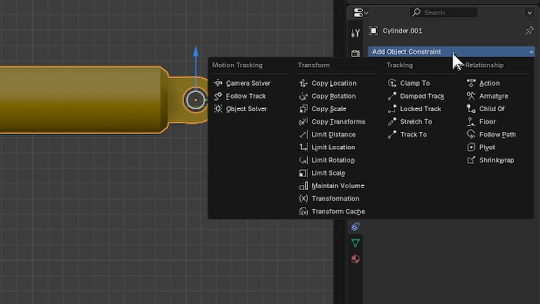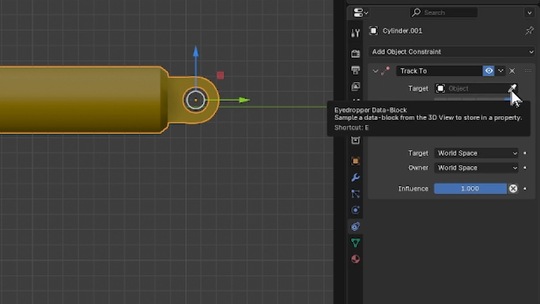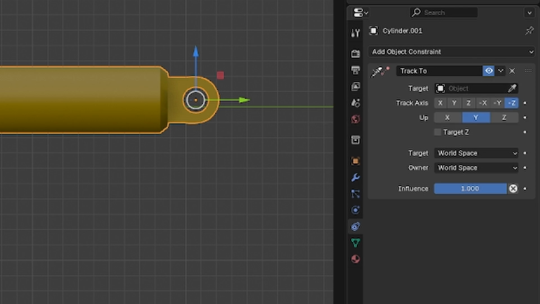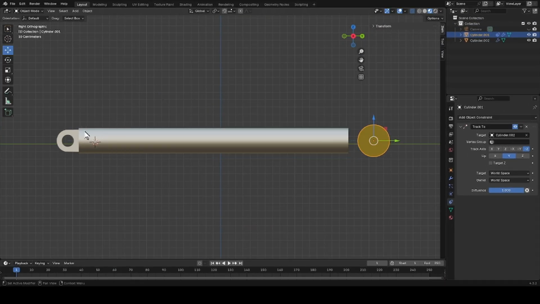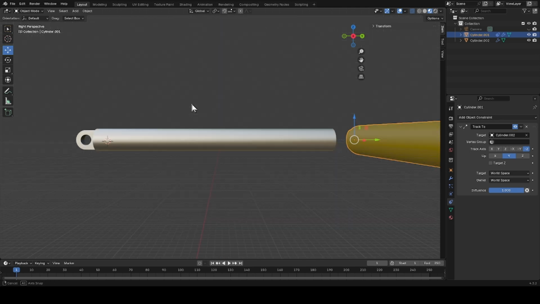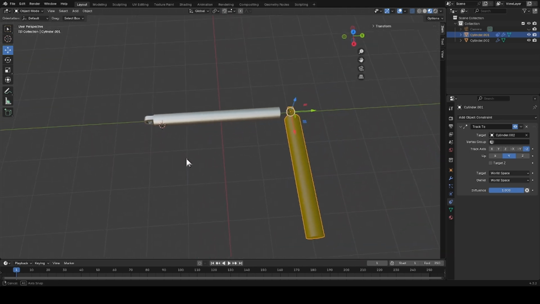Add object constraint and click on Track To. Okay, and what we need to track it to, we're tracking to the other cylinder. So the way you do that, you get your eyedropper here, click on your eyedropper, come over to your other object and click on that. Ooh, and everything's gone a bit skew-whiff, as expected. Okay, so it's just pointing in the wrong direction, but now it's trying to point to there.